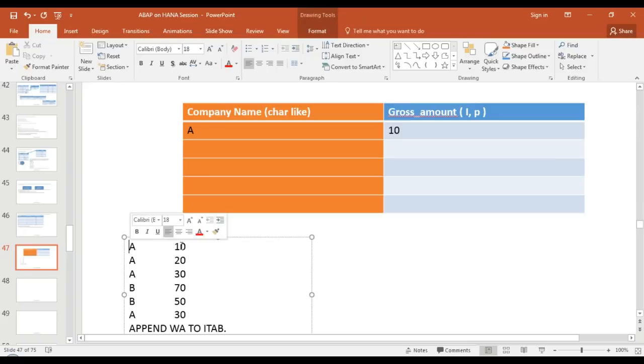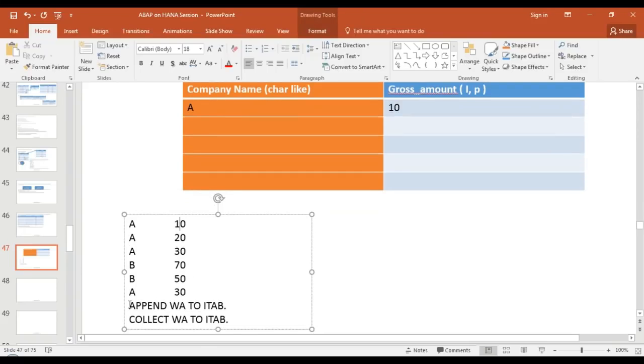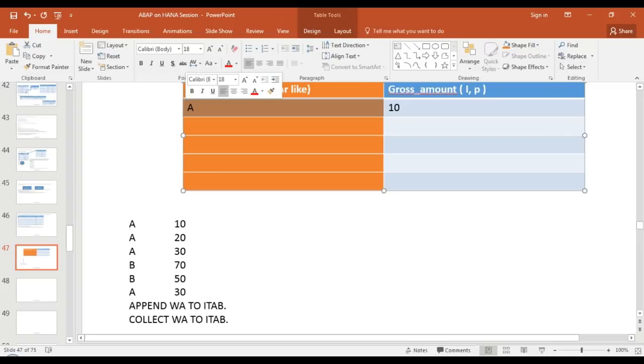So the first record that comes is A10. You are not doing an append now, you are doing a collect. The second record, when it comes, A20, what it does, it just checks the table. It finds there is already a character-like field, which is company name, and contains the value A.